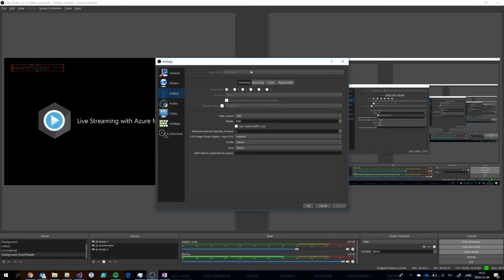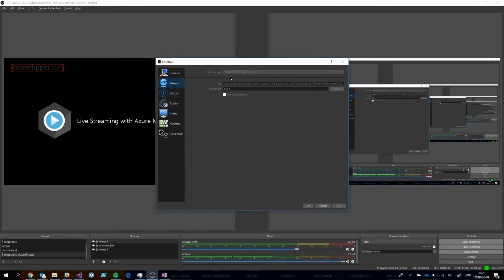In the output section, you're going to edit on the streaming tab. You're going to edit the keyframe interval here, seconds to 2, which is what Azure needs. I haven't changed anything else. I have just gone to the stream, selected custom streaming server. I put the ingest URL, which you find when your channel is created.